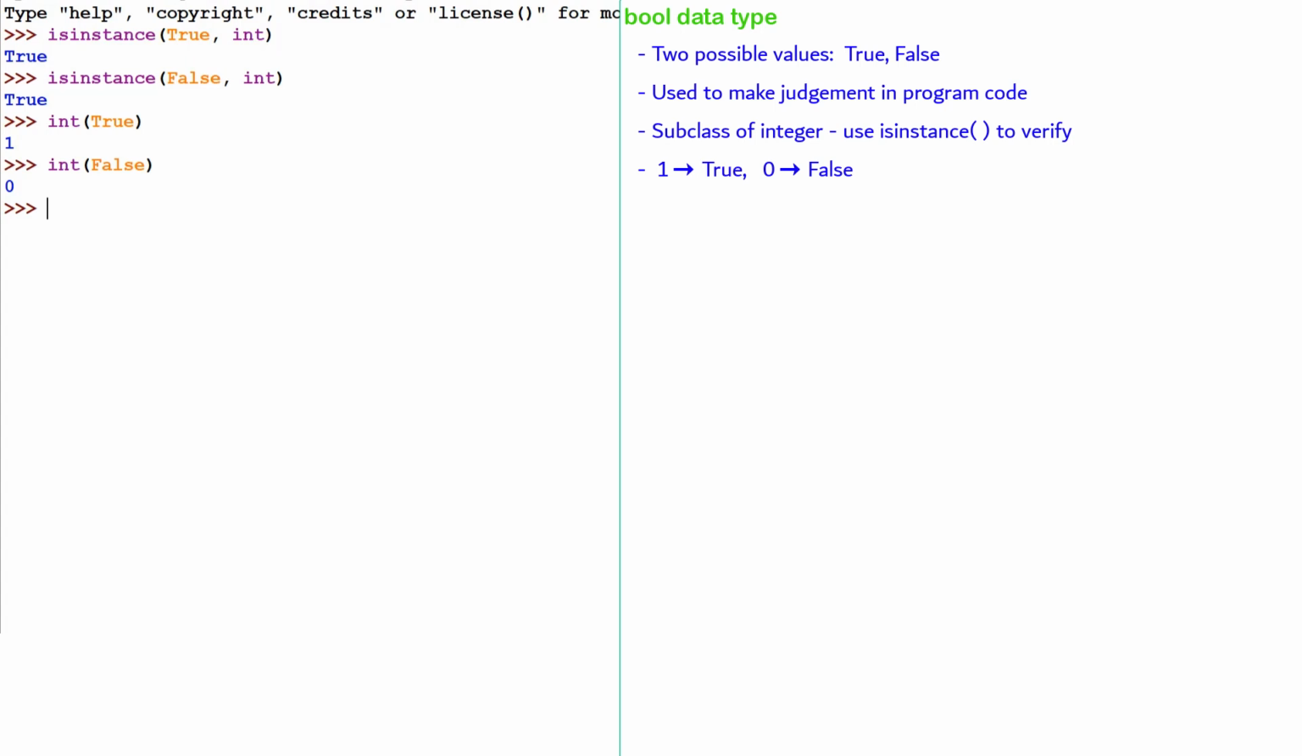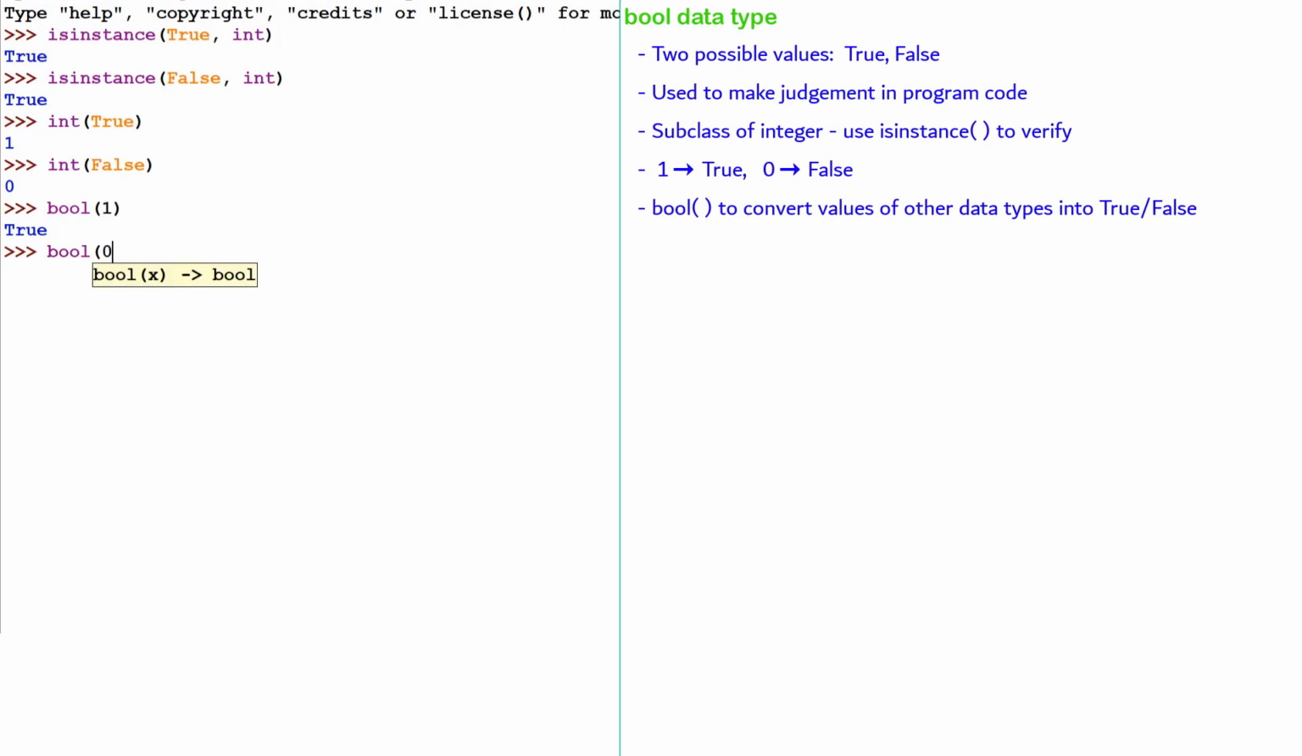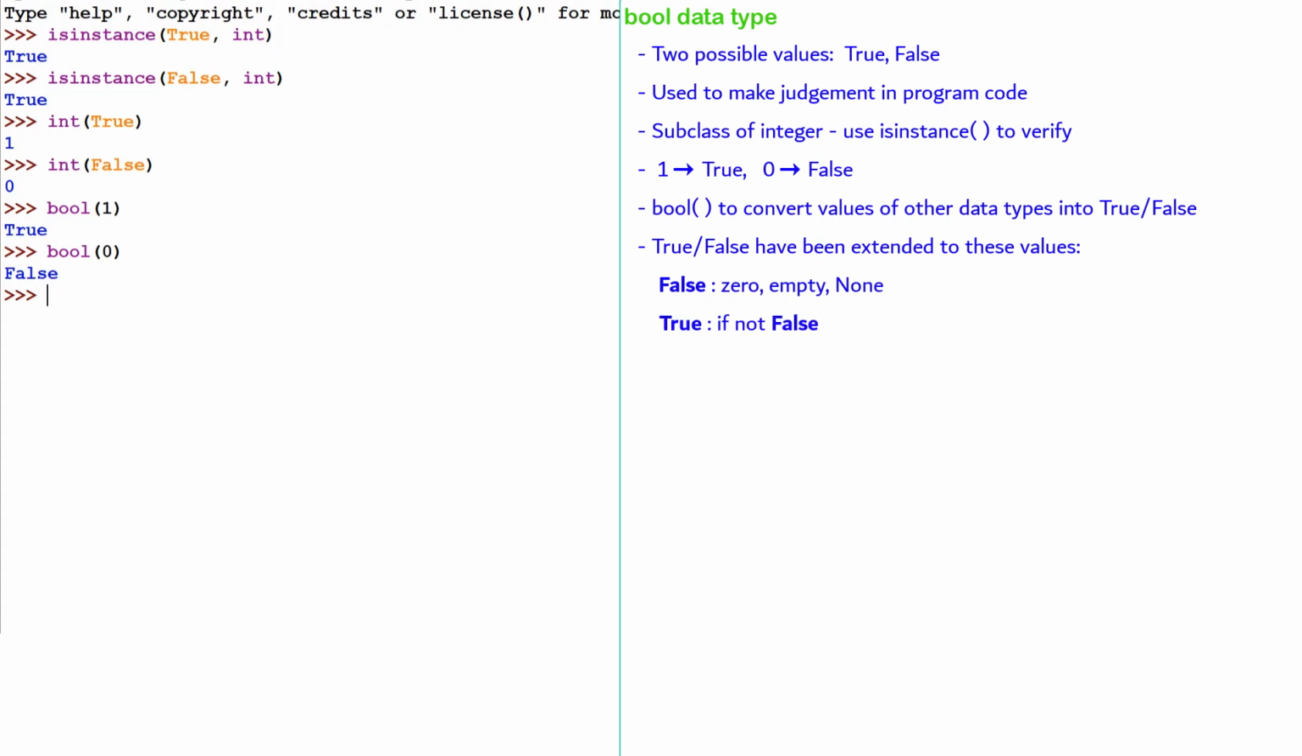On the other hand, Python provides a built-in bool function to transform values of other data types into true or false. When we pass integer 1 to the Bool function, it returns true. If we pass 0 to it, it returns false. Traditionally, true and false correspond to the integer value 1 and 0 respectively. But in Python the meaning of true and false has been extended to other data types. The general rule of an object to be considered false is, this object is 0, empty, or none. If an object is not considered false, then it is considered true.